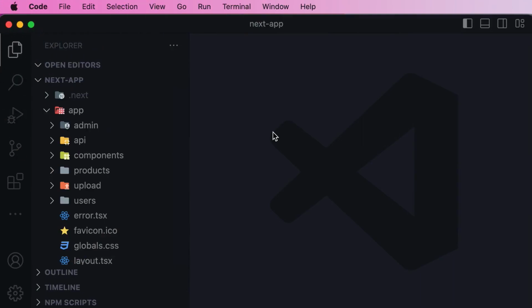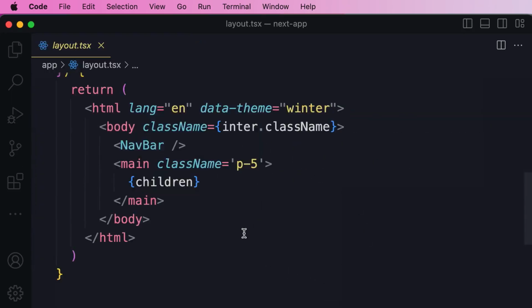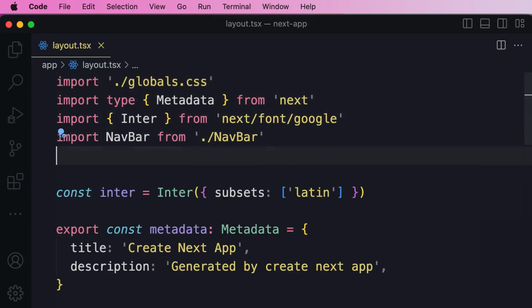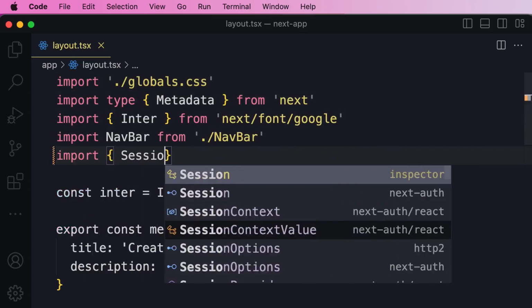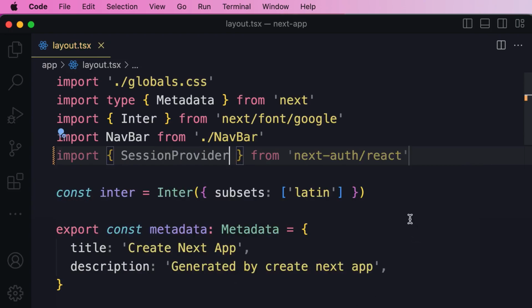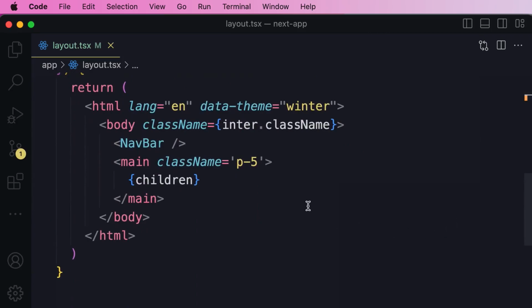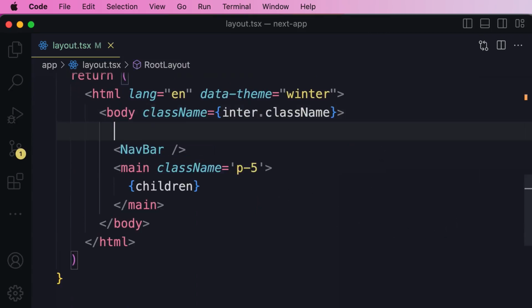All right, to access the authentication session on the client, we have to go to our root layout that we have in the app folder and wrap our application inside a session provider component. This session provider internally uses React context to pass the session down our component tree. So on the top, let's import SessionProvider from next-auth/react. Now, let's wrap everything we have inside the body inside a SessionProvider.